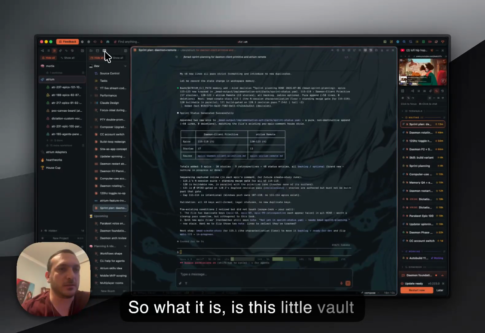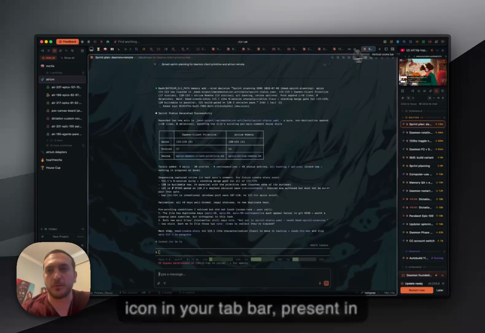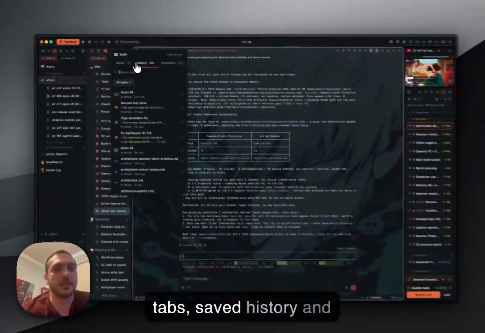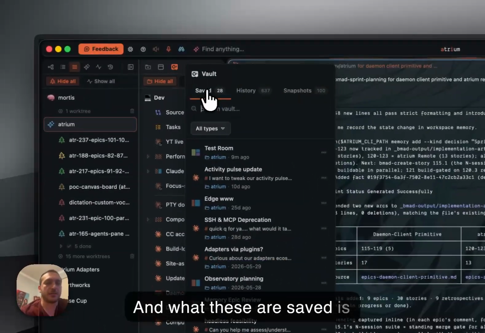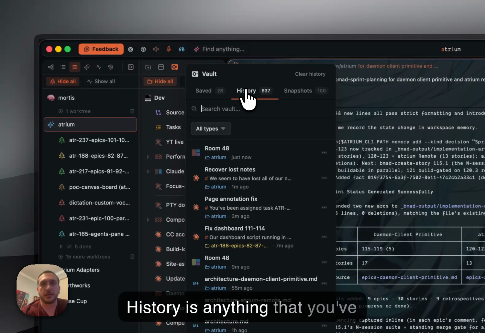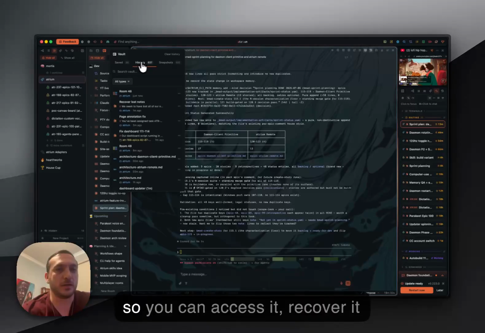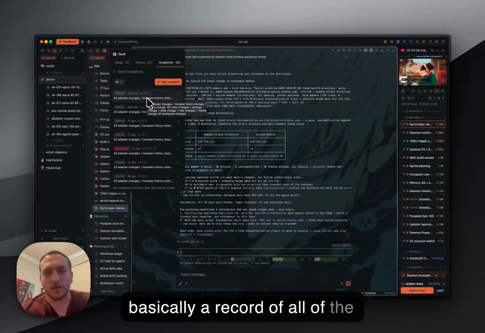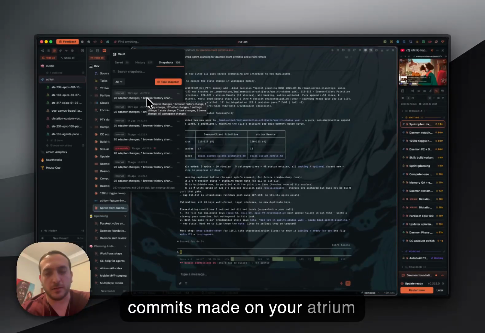So what it is, this little Vault icon in your tab bar, present in both orientations, of course. But you click this and you get this little window that has three tabs: Saved, History, and Snapshots. And what these are, saved is any rooms or panes that you've explicitly saved for later access. History is anything that you've closed. It gets stored in here so you can access it, recover it later. And then snapshots is basically a record of all of the commits made on your Atrium user directory.